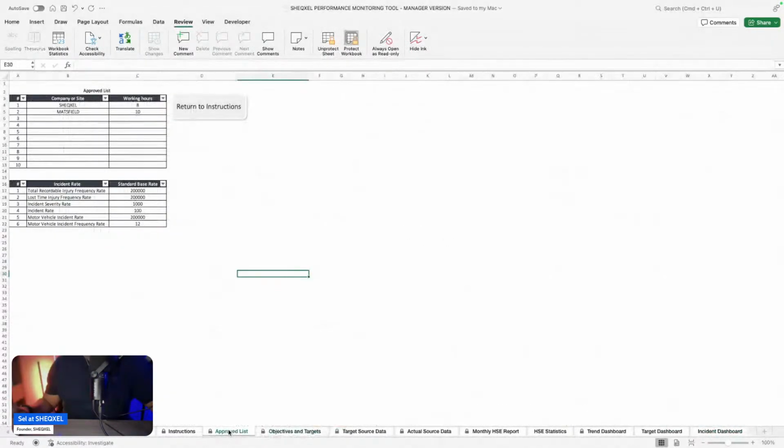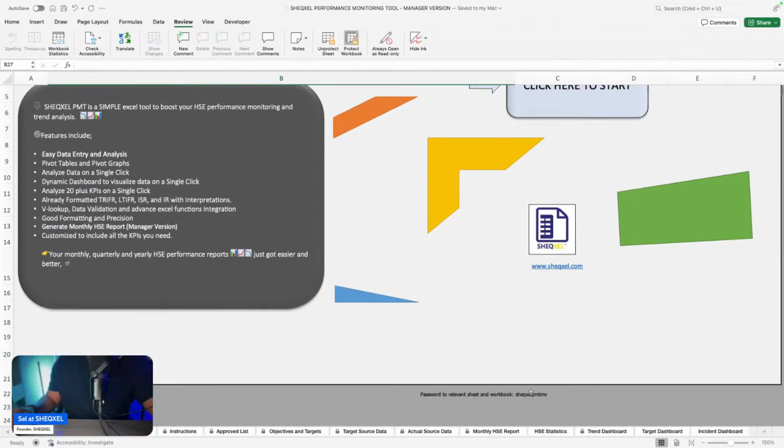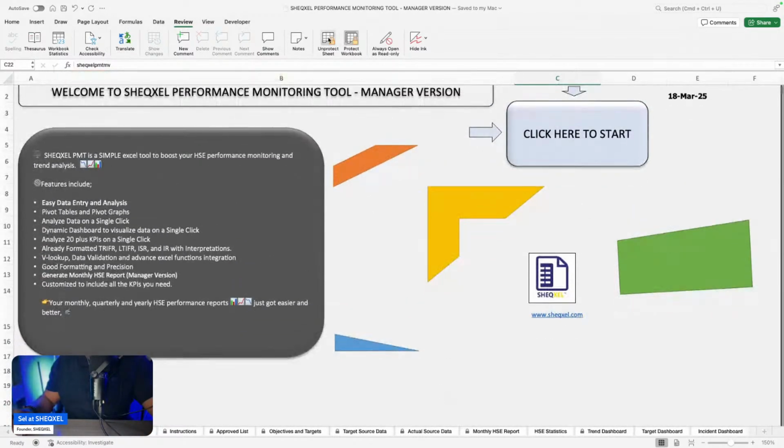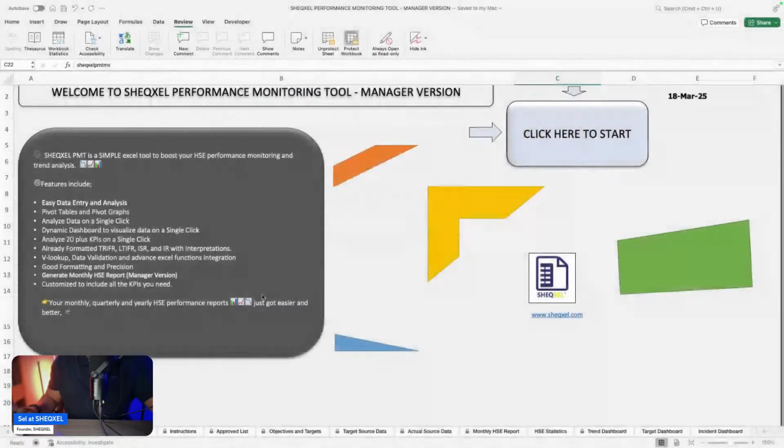Now, this is something that I may explain later on, but without wasting time, let's get right into the work. The first thing I'm going to do is that once I have this template, there's a password always here. With the password, all I need to do is unprotect the worksheet. Unprotecting the worksheet allows you to have access to all the elements within the sheet.